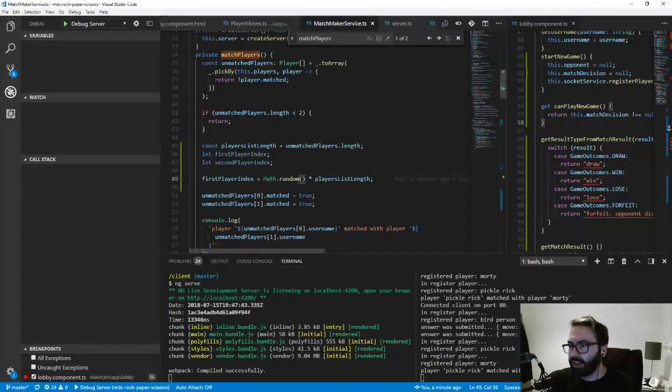Okay, so we want to take math.random times by that number plus 1. That's between 1 and 10. So yeah, we want 0 and the number. And then we want to floor it, so math.floor, because I think it produces a decimal number otherwise. Okay, so we've got ourselves a random index generator.